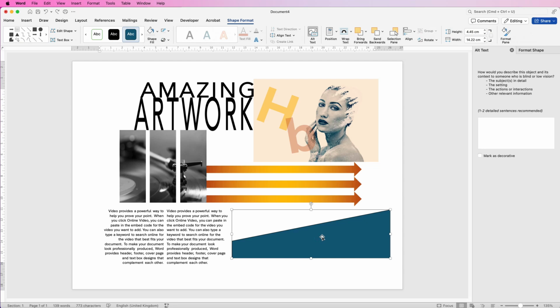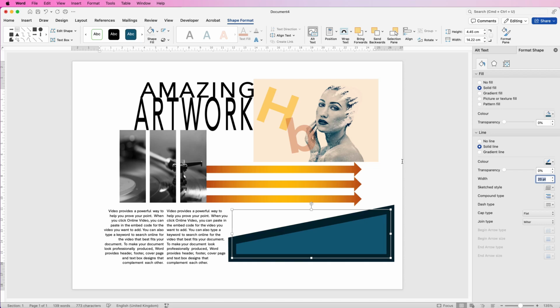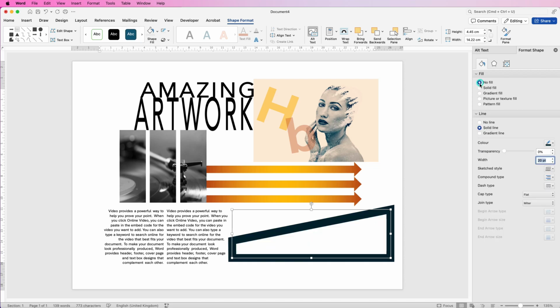Just select it, go over to Format Shape, go to Fill, go down to Line, and we're just going to make the width of this line 20 and press Enter. Then we're going to say No Fill. Then we're going to go to Colours and just select a colour.